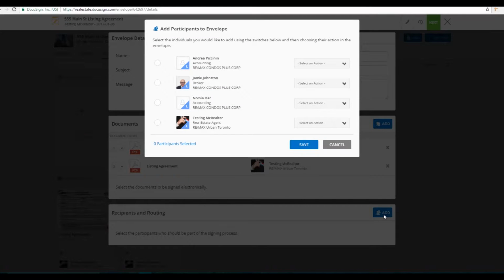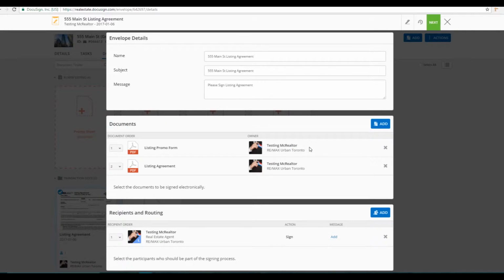Now this isn't where we're going to be adding our client. Right now we're just going to check off our name. And under Select Action, we're going to put Sign. So you're never going to have your client here, and I don't recommend adding your client here. We're going to add them at a later time. So we're just going to go ahead and save. And once we have that all set up, we're just going to press the green Next button.